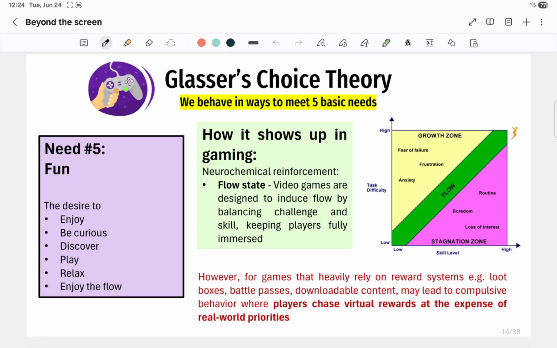So the flow zone that video games can create makes you feel that there's a good balance between how challenging it is and how skillful you are. As a whole, it just makes you really into the zone, and you can spend hours on it, especially when the feedback loop is so instantaneous. The problem with this is that if they don't feel this flow in real life, then they will rely on this flow online.